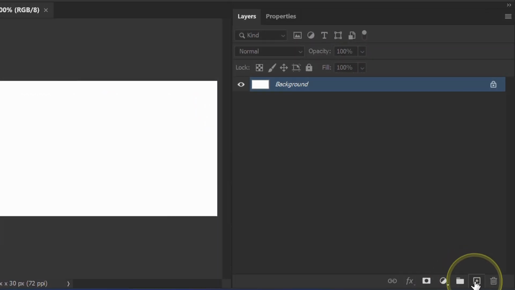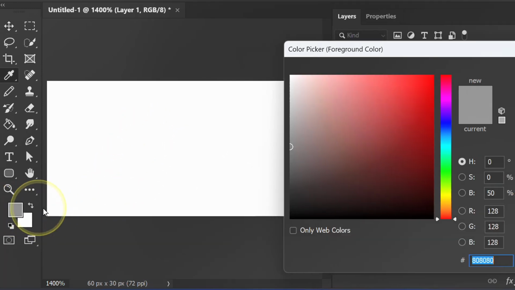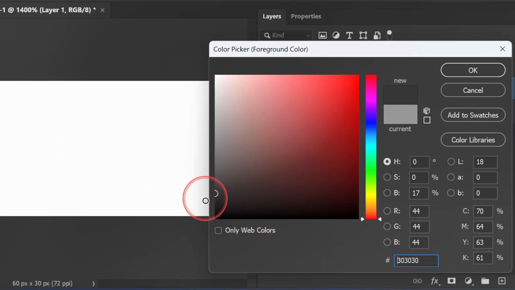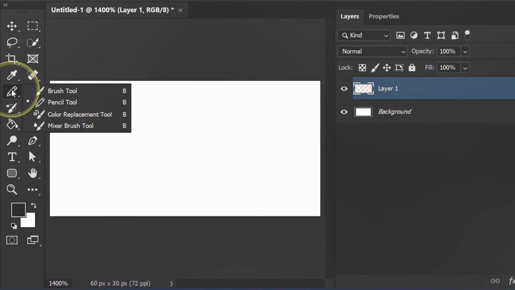Next, add a new layer. Choose a color. Activate the pencil tool and set it to be like this.